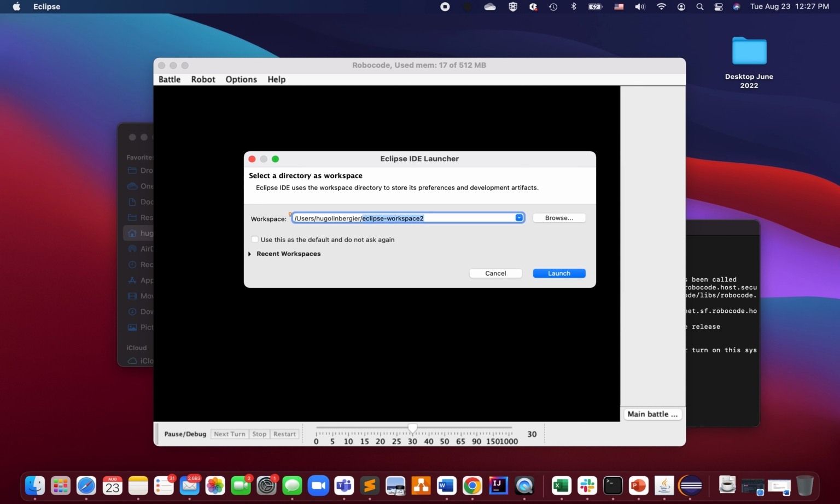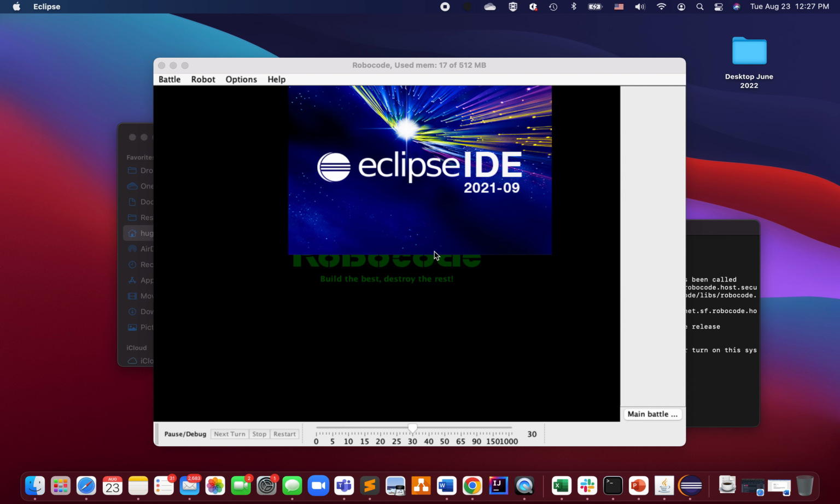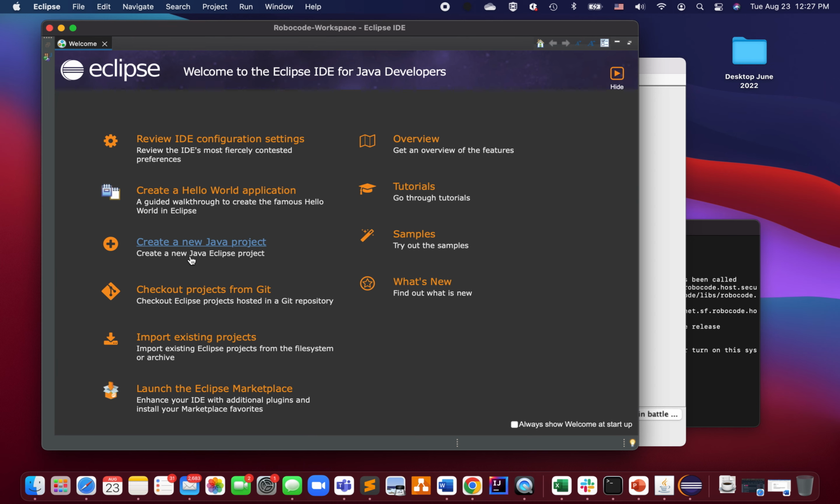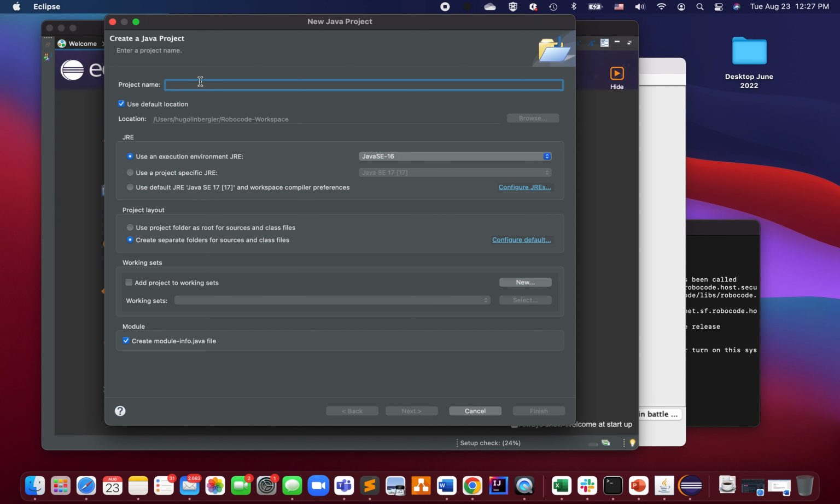I'm going to start on a brand new workspace here. I'm going to call it Robocode Workspace. That way I'm going to have the brand new welcome window just the way you would have it the first time you open your workspace. And then you can create a new Java project. Please call it using your first name, Hugo, here.